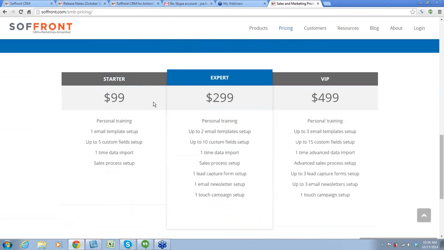The starter usually is taken advantage of when you don't have very many records to import, when you just have a simple spreadsheet and you want to import it. What you do is you pay a one-time fee of $99, and we do this for you. So we will build your custom fields for you according to the headers of your spreadsheet. We will set up your email templates. We will import the data for you.